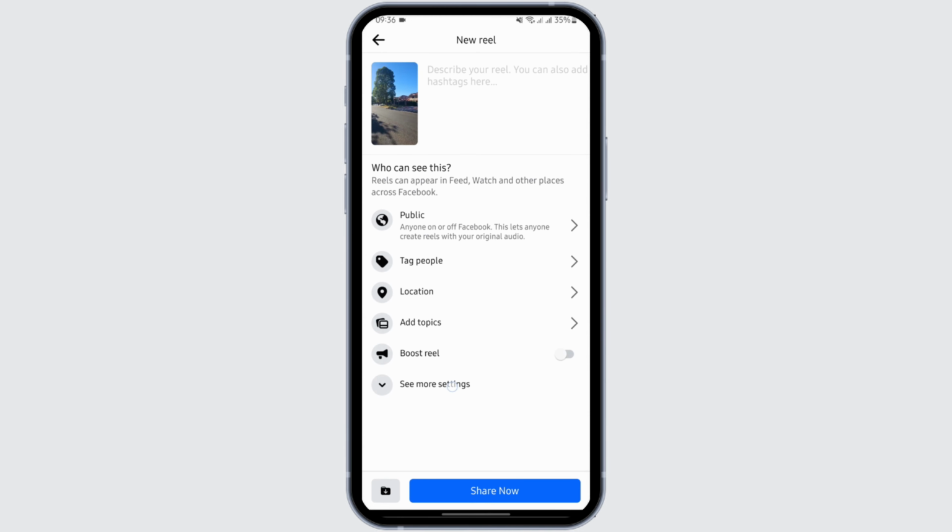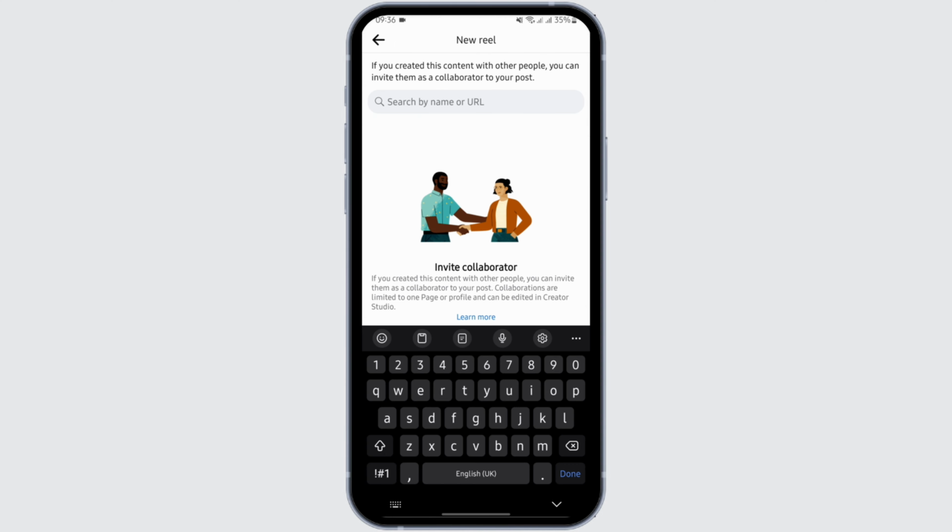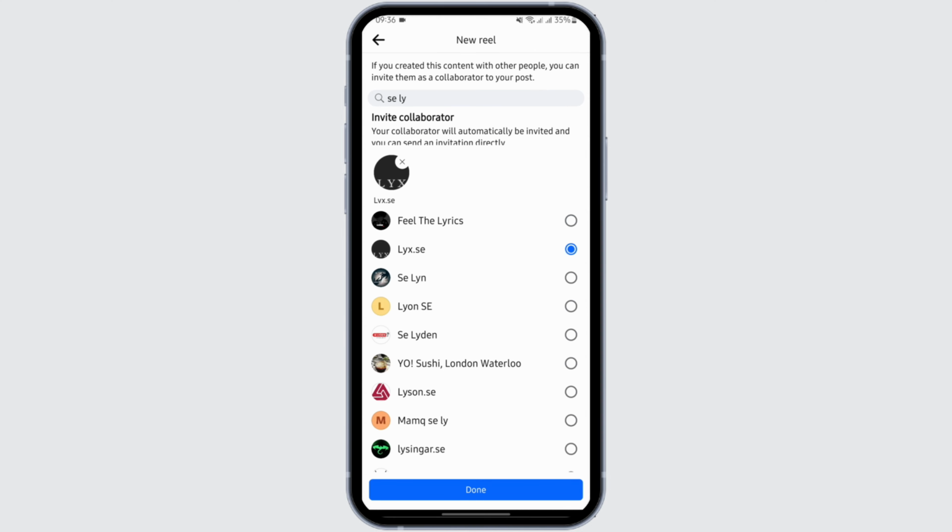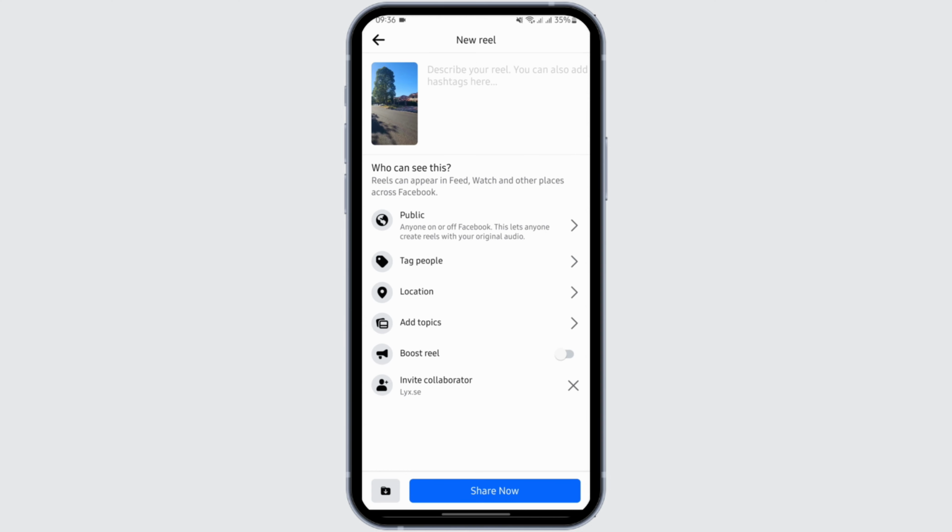Under here, tap on See More Settings. Then tap on Invite Collaborator. At this page, you can simply type in the collaborator that you would like to collaborate with. If not, you can just copy and paste their profile URL. And tap on Done. And now, tap on Share Now.